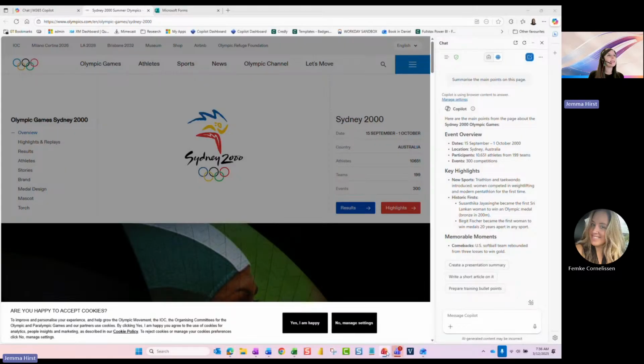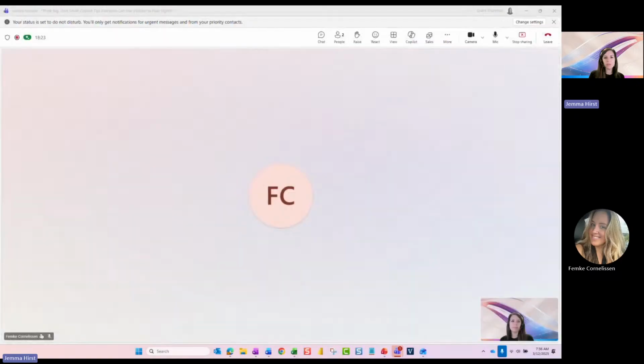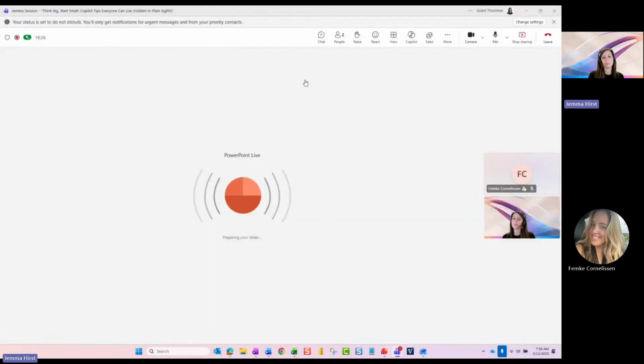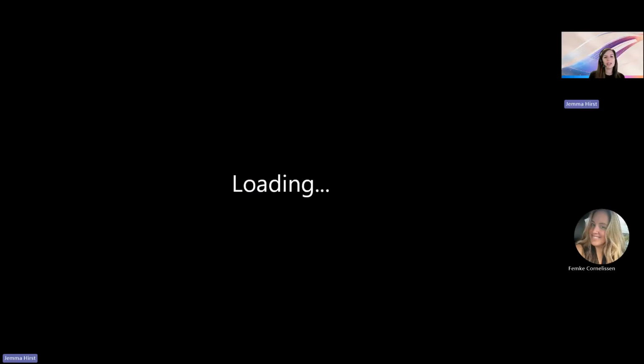All right, the next one I'm going to jump to is a few functionalities in Teams. We all use Teams a lot, and again, there are a few really lovely, simple, but effective features that you can use in Teams.